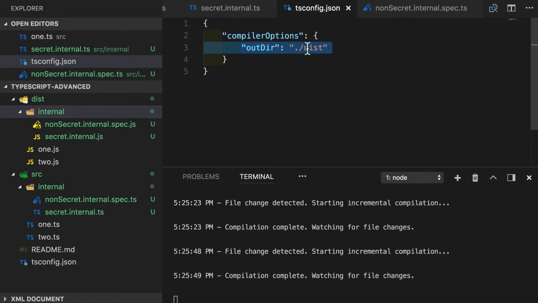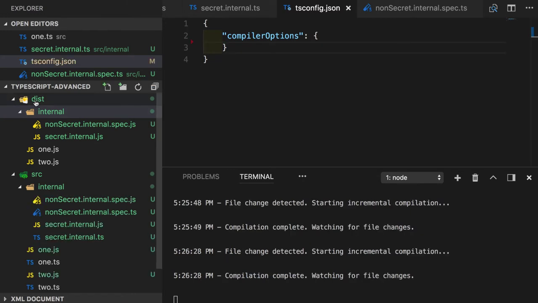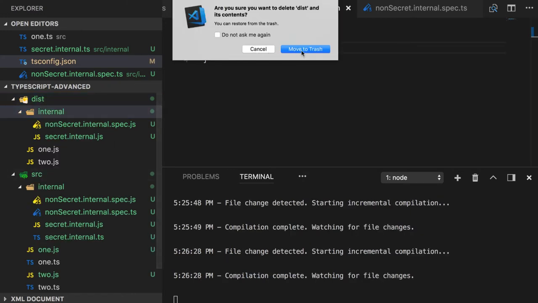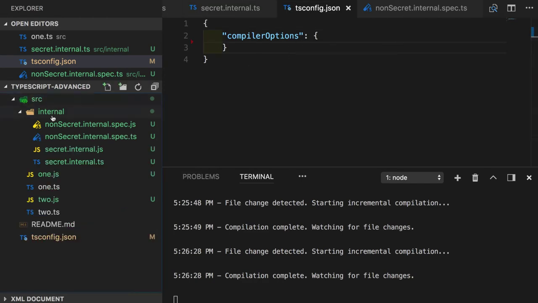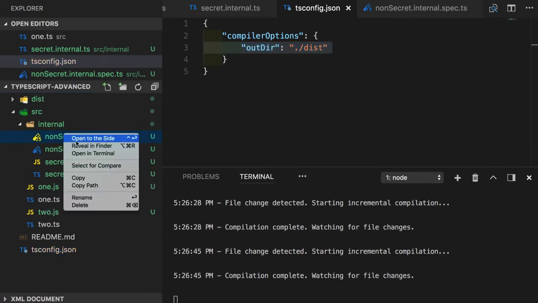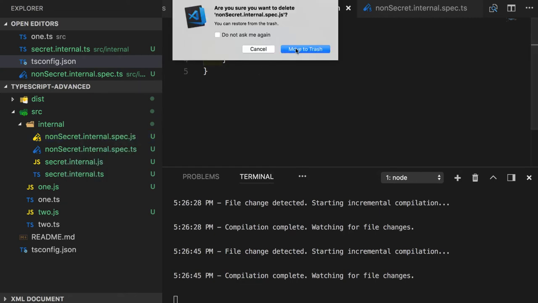So to illustrate that, let's remove it. Let's also remove dist so we are not getting confused by it. And you can see that compiled version of files are just sitting next to the original TypeScript files. Now we're gonna have to remove them manually, since just like I said, compiler does not remove any files.